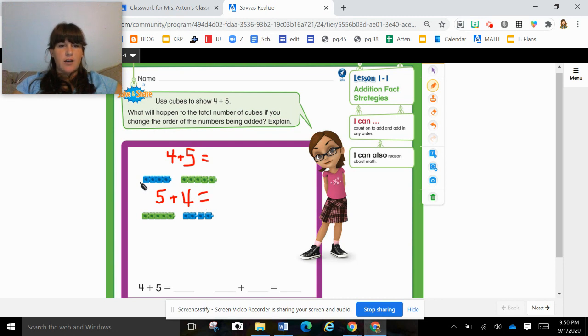And then after I count both of these, I'm going to realize that my answer is 1, 2, 3, 4, 5, 6, 7, 8, 9. Or if I want to be smart and work smarter and count on, I know I'm going to start with 5, 6, 7, 8, 9. Work smarter, a lot less steps if you do it that way. So then down at the bottom, 4 plus 5 I know equals 9.